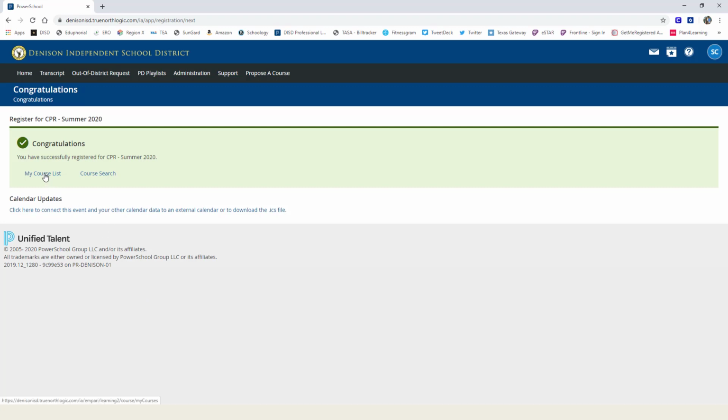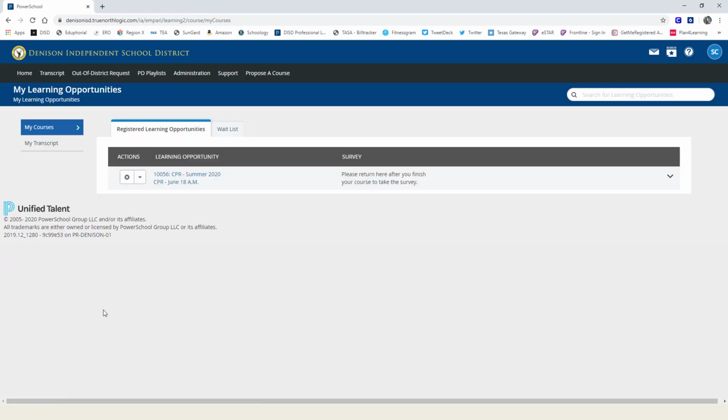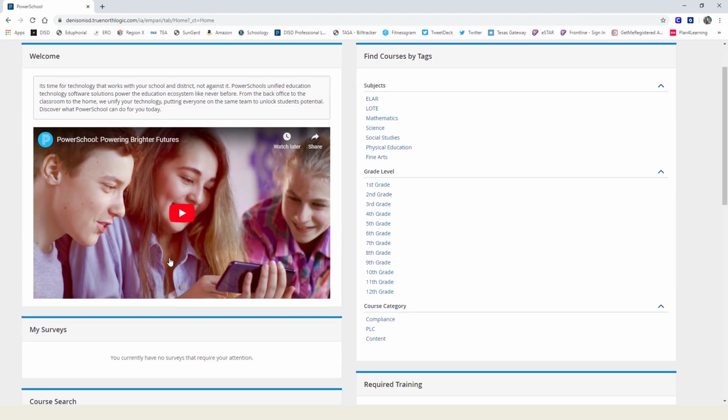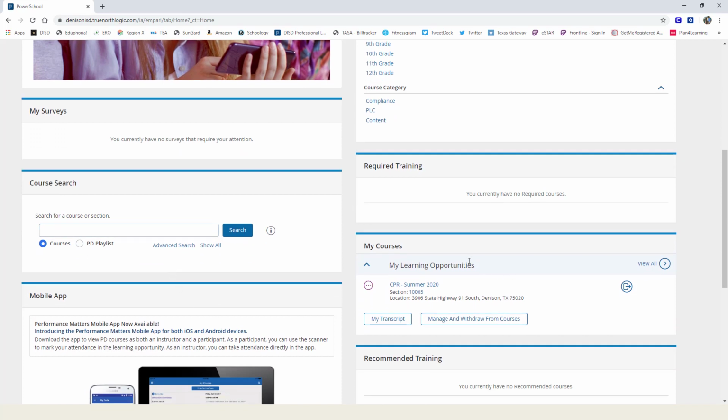So from this, I can go back to my course list. Right? So you can see that I have registered for it. I'm going to go back to that home screen to show you. This is where, looking at that My Courses section, I will see a list of the courses or the sessions that I have registered for.